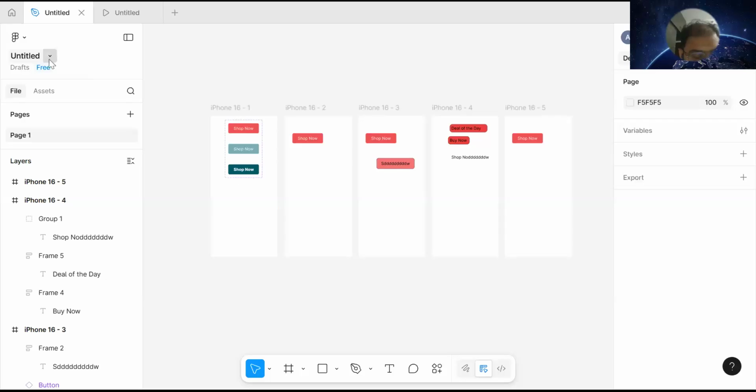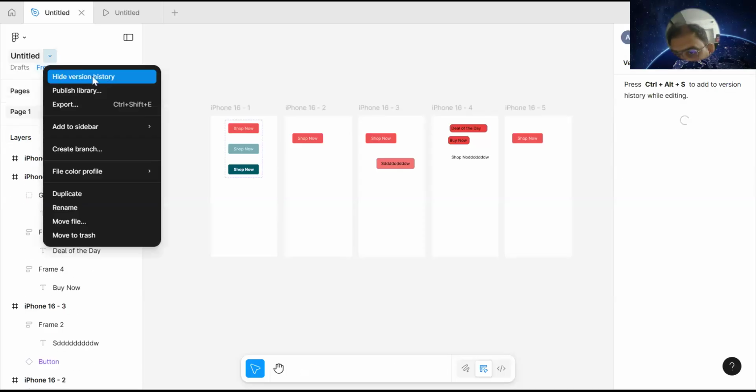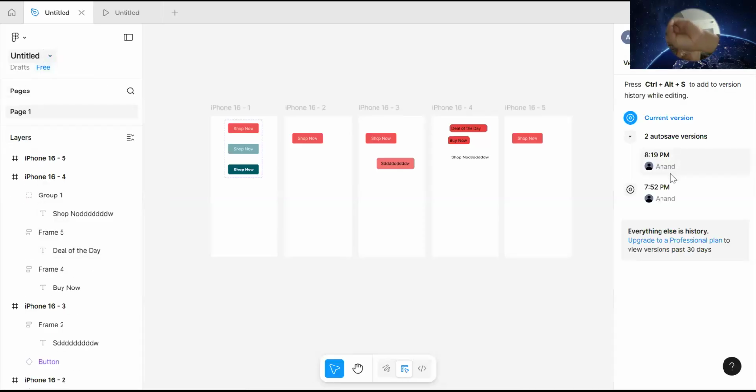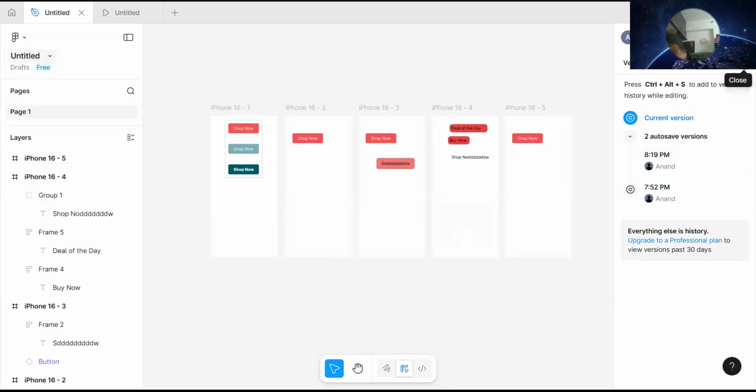For this one, go here, untitled. Click here. You can see show version history. Click here on the right. I have two auto save versions, one at 7:52, one at 8:19. I click at 7:52, and you see the difference. I can see what was done at 7:52. Now, what was done at 8:19? You see the change, the SOP is now there. And this is the current version. You got it? Everyone got it?